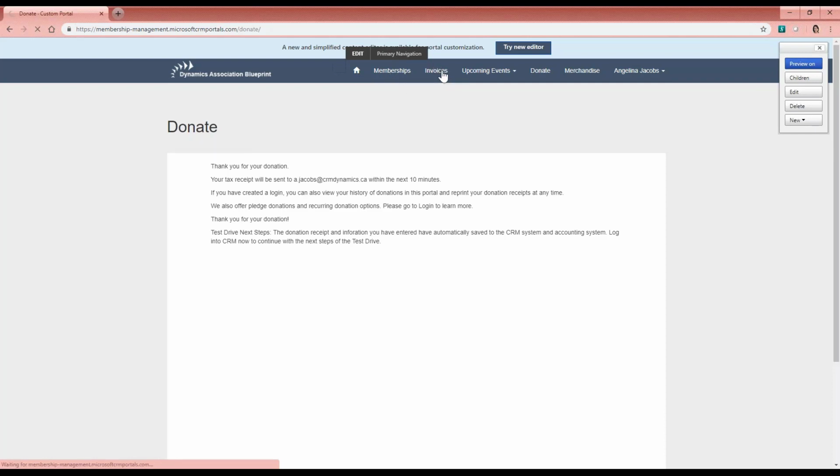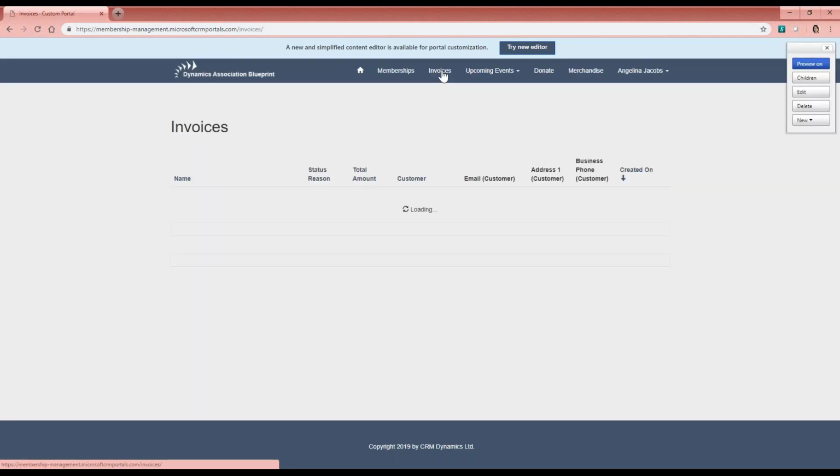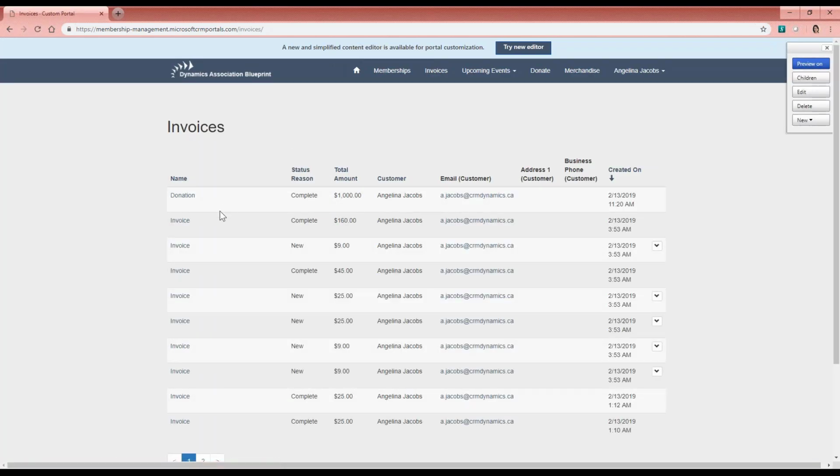So another key piece for members, if you want to see past invoices here, you see I've purchased quite a lot. And you'll notice by the name, it differs based on if it was a donation or if I purchased either merchandise or event registration. This information is just replicated from the CRM system. So it's the same data that you'll be able to see in your CRM system.